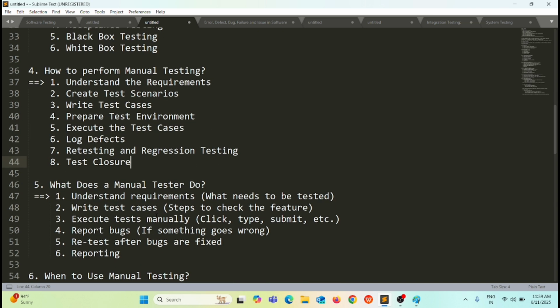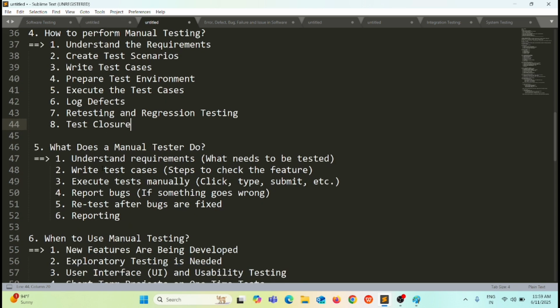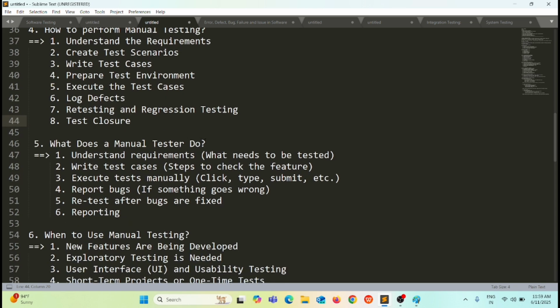Okay, now clear? Fine. Now, point number 5. What does a manual tester do, or the manual tester responsibility? What is the manual tester responsibility? What does a manual tester do?